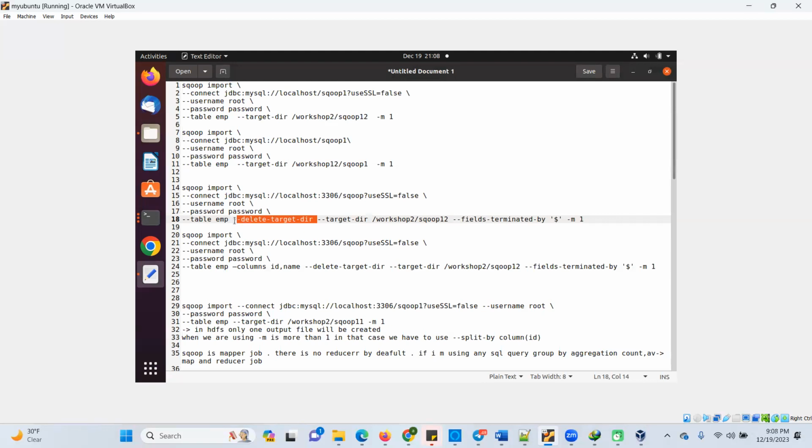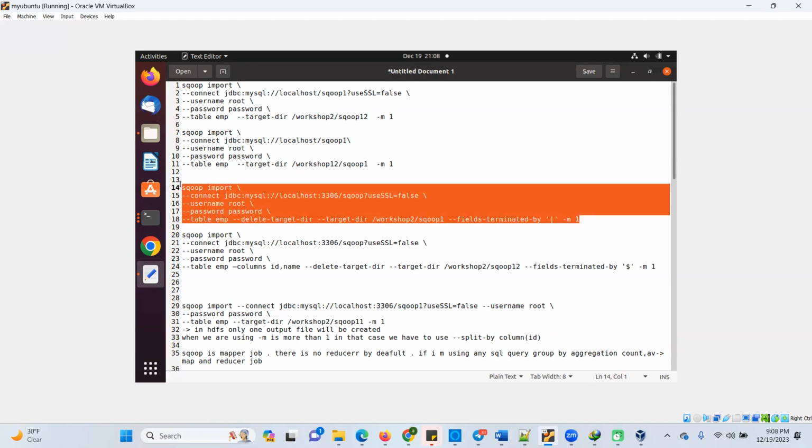So if you use this one, you don't need to give a new directory every time. It will delete whatever data is there in sqoop 1, 2. Okay. So sqoop 1 we have already, we try on the sqoop 1. And this one I'm using useSSL equal to false. And one more extra thing I'm giving here, fields terminated by dollar, or I can give pipe symbol. Okay. And last I'm giving minus m 1. Okay. I will show you how to increase this minus m, because we have to add one more property.